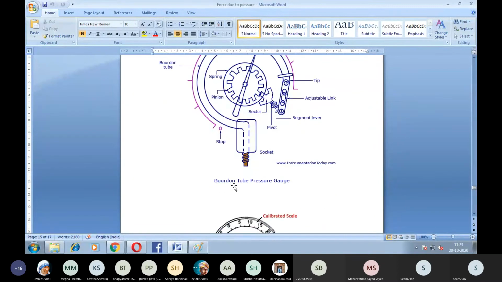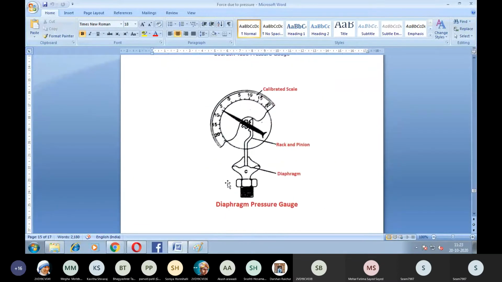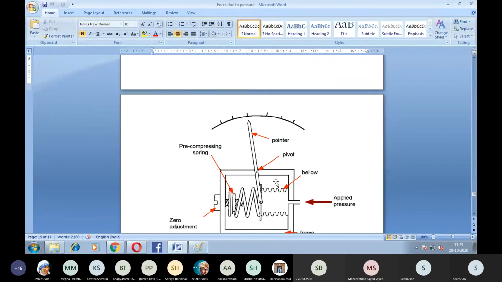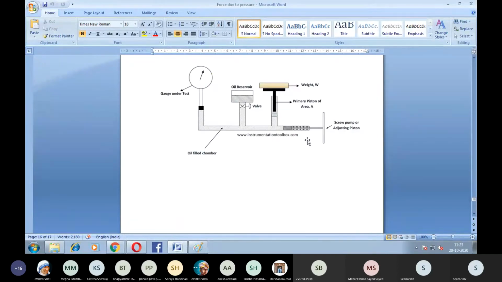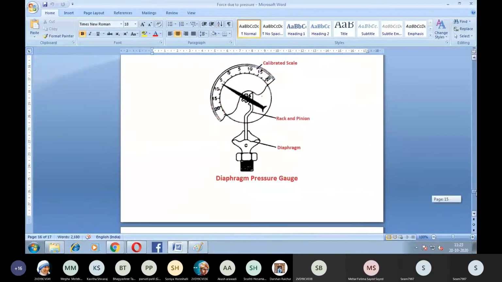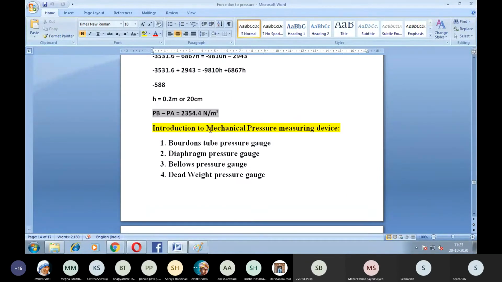So the first one is the Bourdon tube pressure gauge. The second one is the diaphragm pressure gauge. The third one is the bellows pressure gauge. And this is the dead weight pressure gauge. So these are the four different types of mechanical gauges.